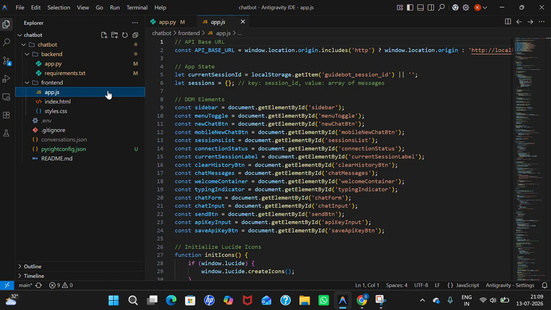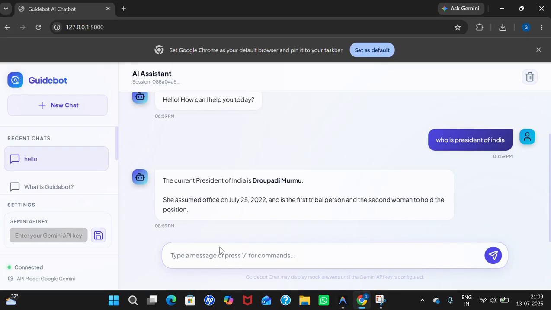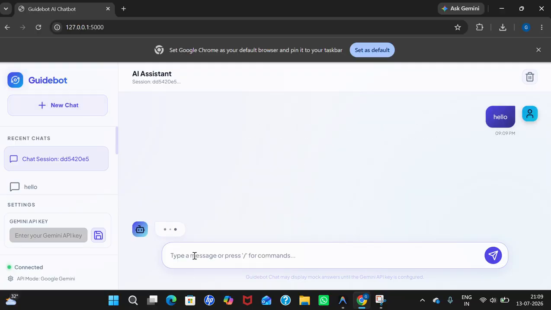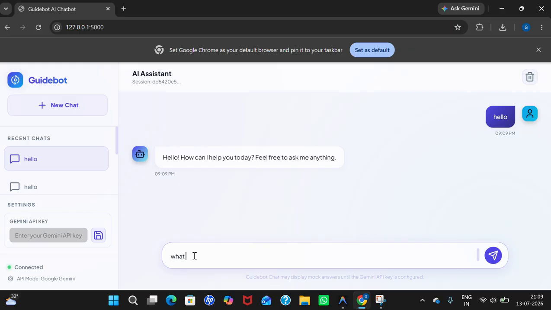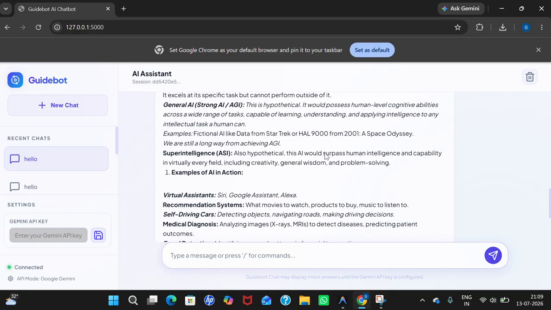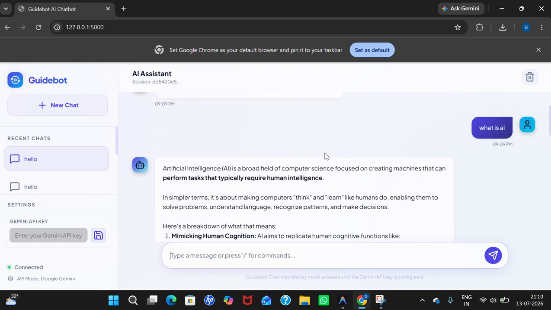And now let's see the project in action. So this is the chatbot interface. So I'll enter a sample question. So here is the response.